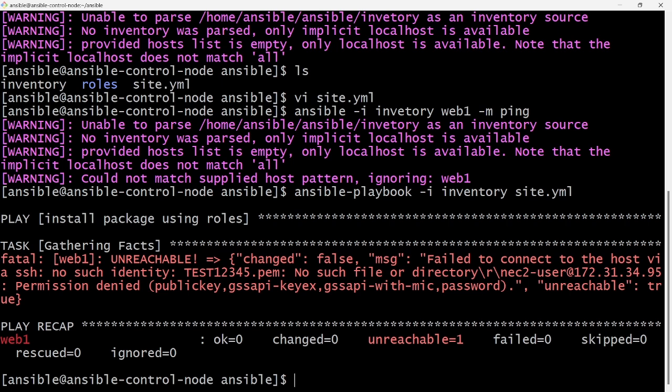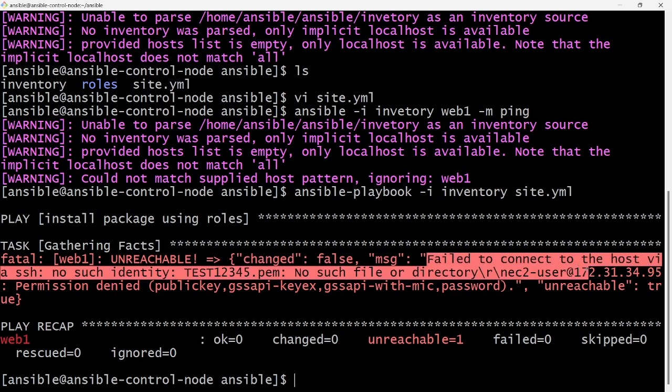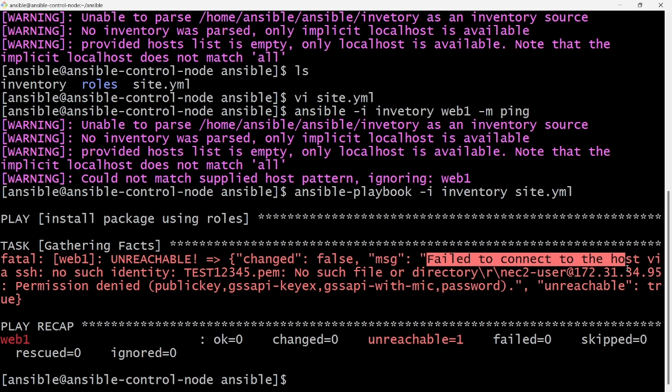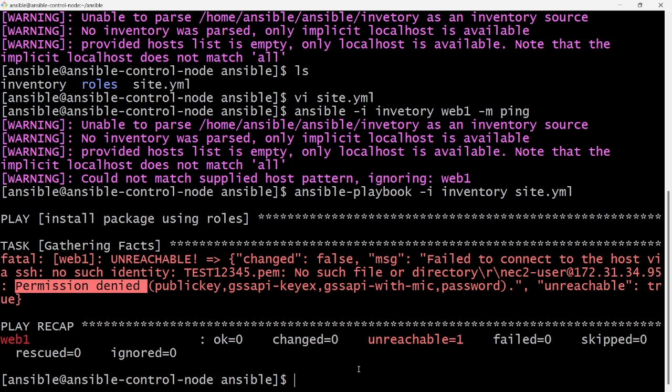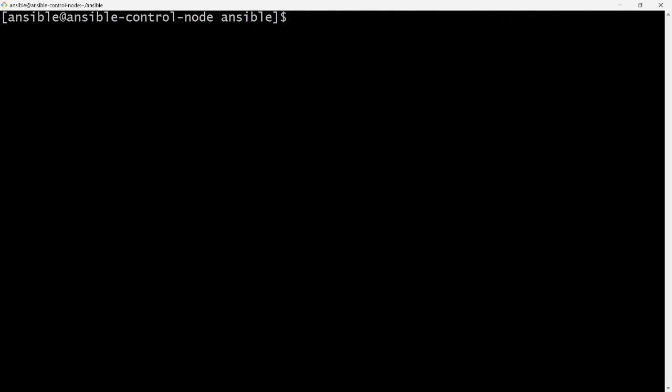What we have to do here? We need to add the PEM file. Then we can execute our playbook script here. You can see here changed false. This message says failed to connect to my host machines. Where are my host machines? The host machines we have are in our host inventory file. But you can see that it is permission denied. So let me add that file.